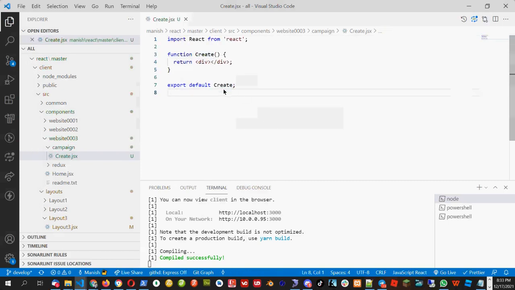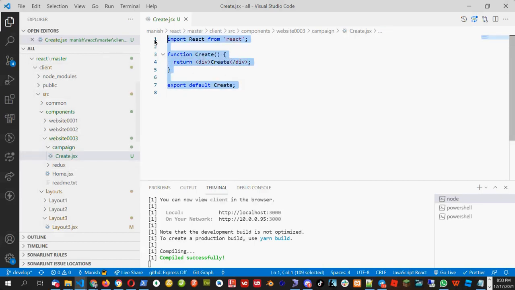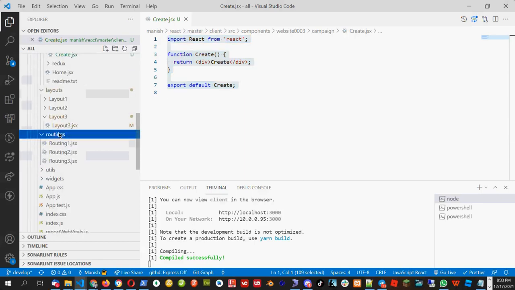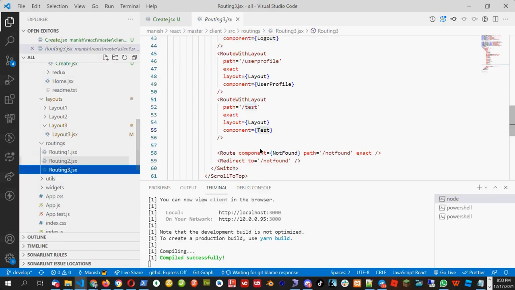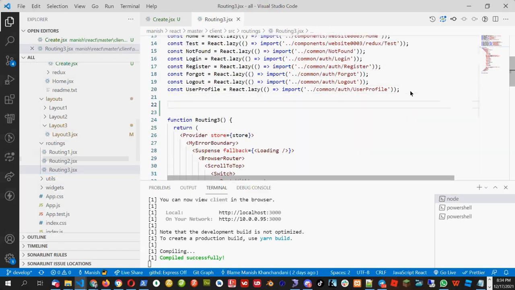Once I have created this file, it's a dummy structure right now. I will go to my routing and point this to some routing point. So let's go to the routing. And in the routing, I will call this file. So here I will write the campaign.